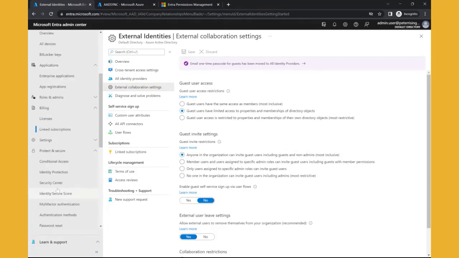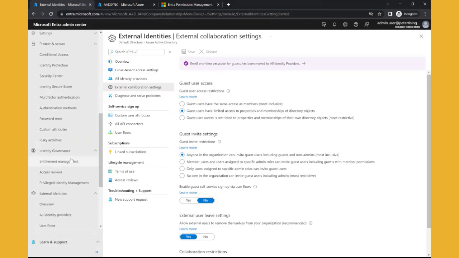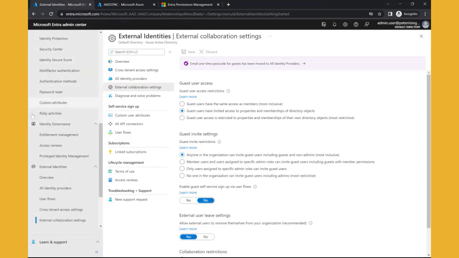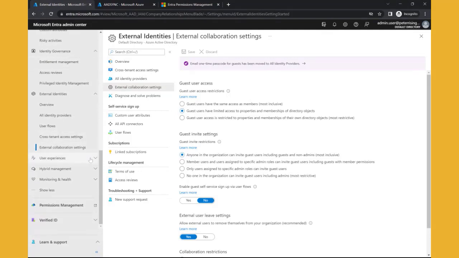We can expand this out, and there's a whole host more settings here. If you expand out the full left-hand menu, we can get into our identity secure score, our security center, if it takes it back up to that protect and secure section for a much more expanded look at some of the selections. There's a ton of stuff in here, a ton of stuff. A one-stop shop for managing your users' identities.